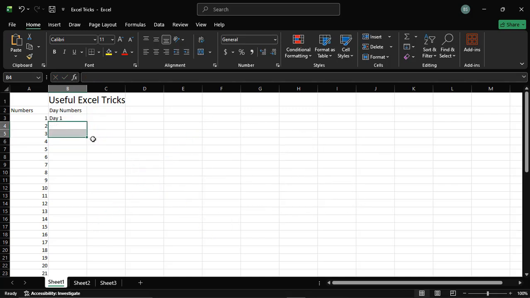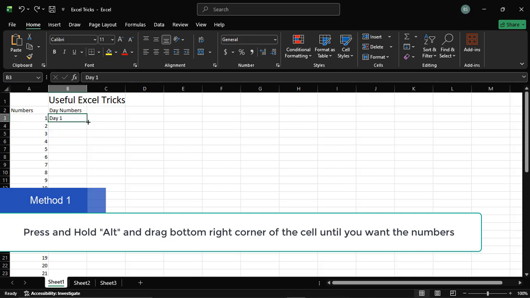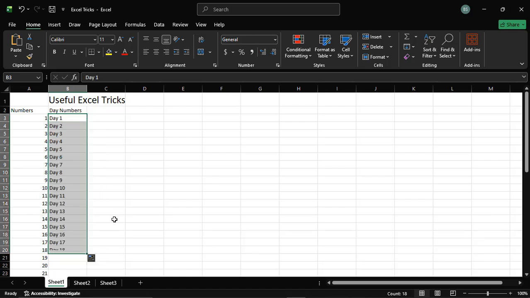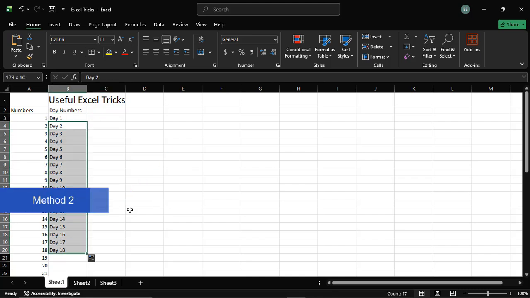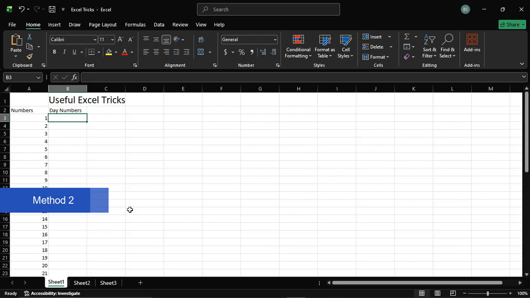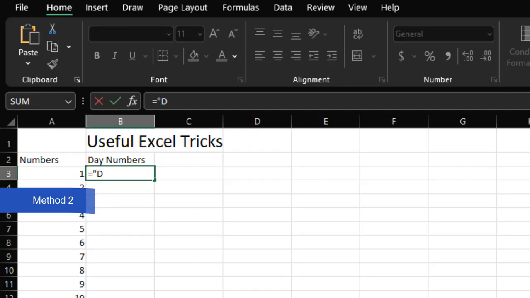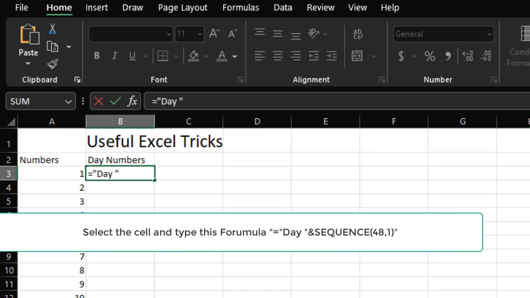Again, there are 2 methods. Press and hold the Alt key, then drag the bottom right corner of the selected cell until you reach the required number of entries. Select the cell and enter this formula.